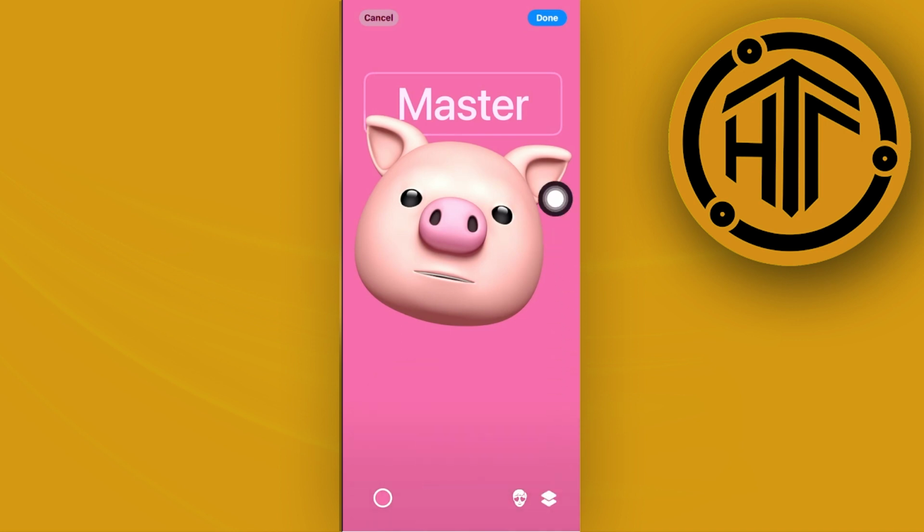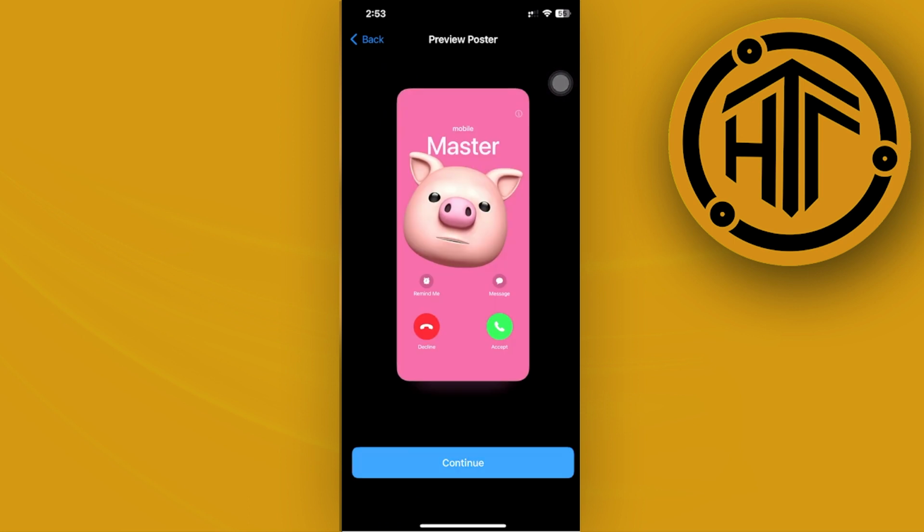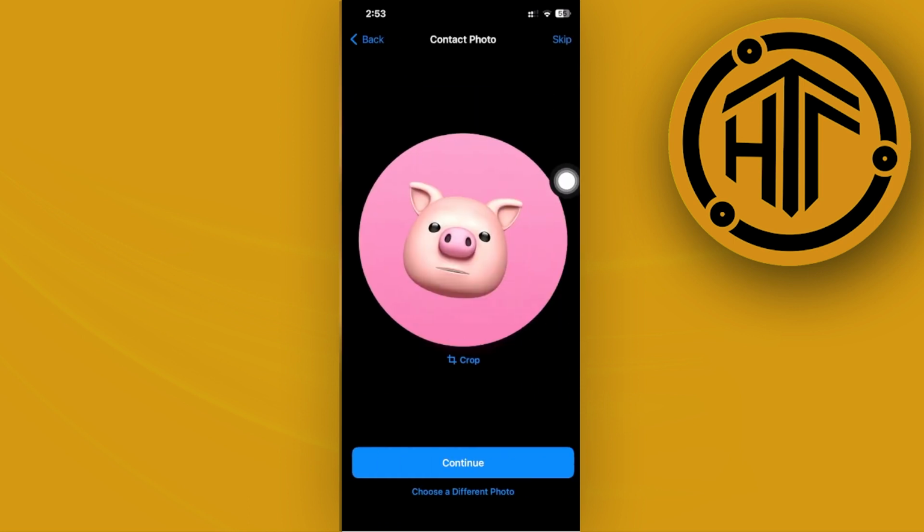But that's basically it for this video, guys. So once you're done, just tap on Done. It's automatically going to be saved. Tap on Continue, and you can now use this contact poster for your devices.